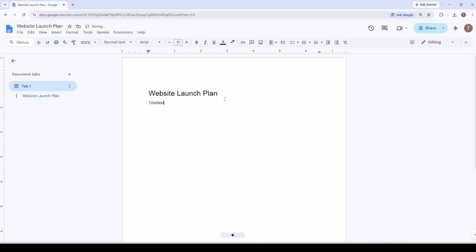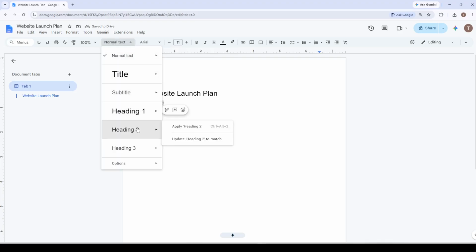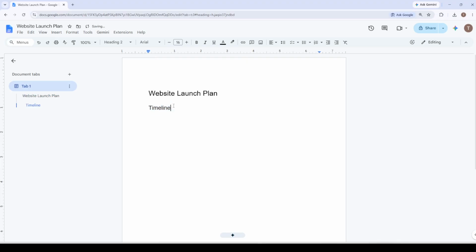Select Timeline, click the same normal text dropdown and choose Heading 2. Then do the same for Audience. Heading 2 is one level below Heading 1, and you'll see the outline indent both of them under the main title. Use Heading 2 for subsections, not for every line.